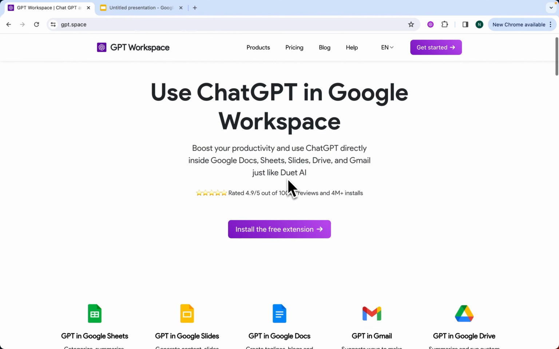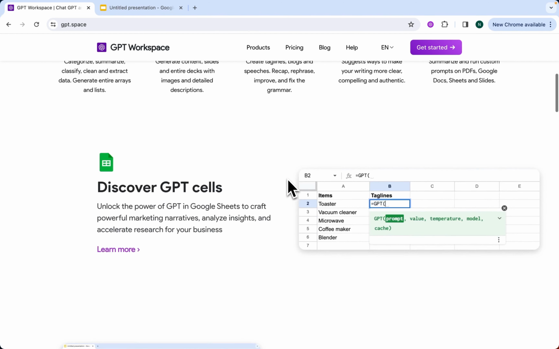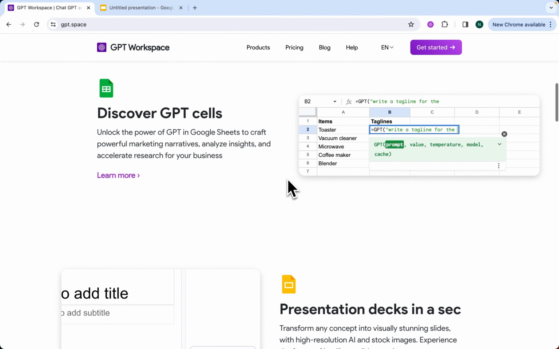Today, I'm excited to walk you through the process of installing GPT Workspace on Google Slides and crafting your very first prompt using the tool. So, let's dive in. First, scroll all the way down and click on Install the add-on.